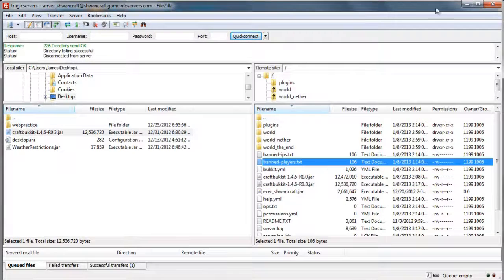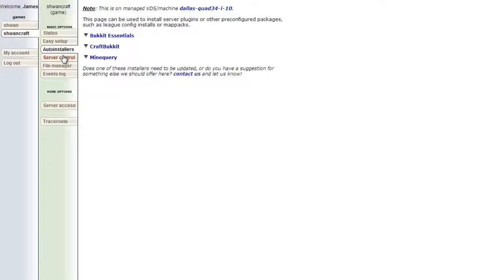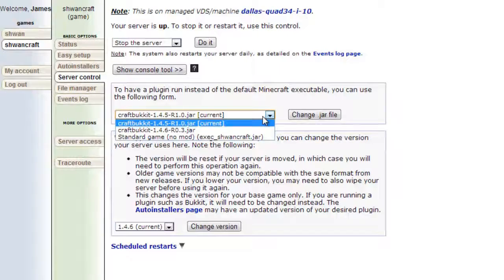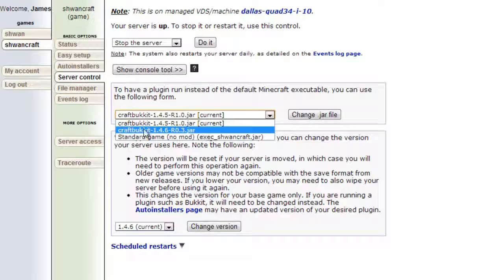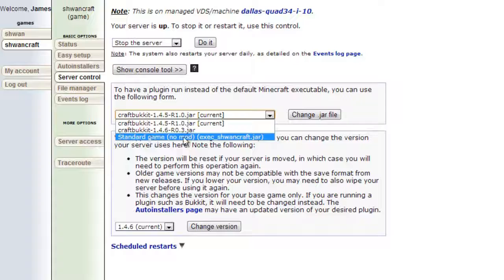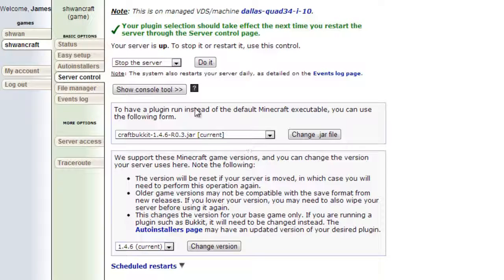So once you do that, you need to go back to the control panel, and you need to actually tell the server you want to use that executable, as opposed to the default one with no Bukkit support. So we go to server control, and if we click on this, we can change the jar file. Now you'll see that this is the exact file that we uploaded to our server right here. This is the current one. Now yours will probably say current on this one, and it's just a standard game, no mods. And then we uploaded a beta build, this one, and what we want to do is change it to the beta build. So instead of running the standard game with no mods, we want to switch it to the build that we uploaded ourselves. All right, now we're going to press change jar file. And then it's done.